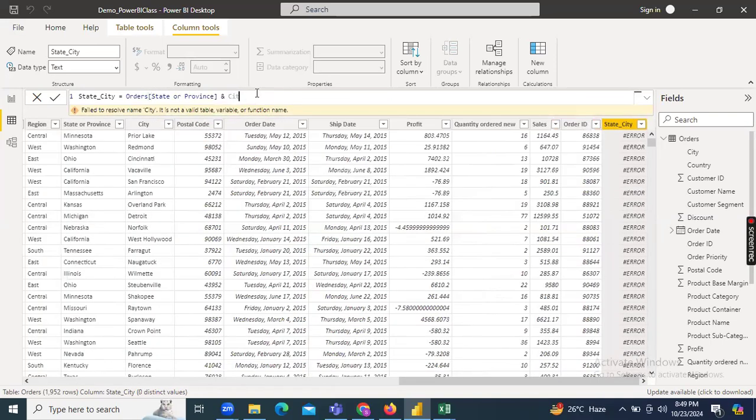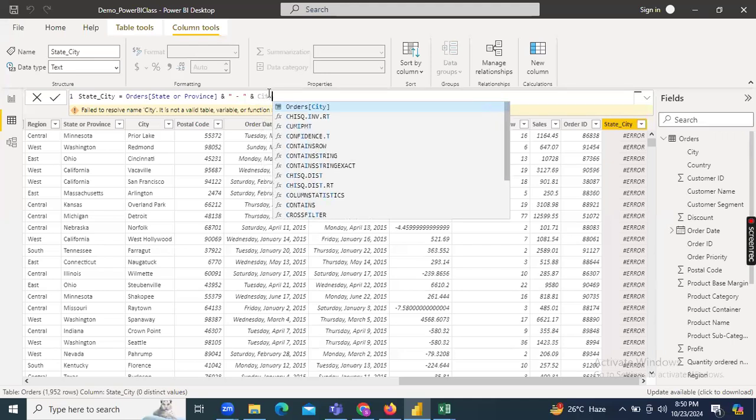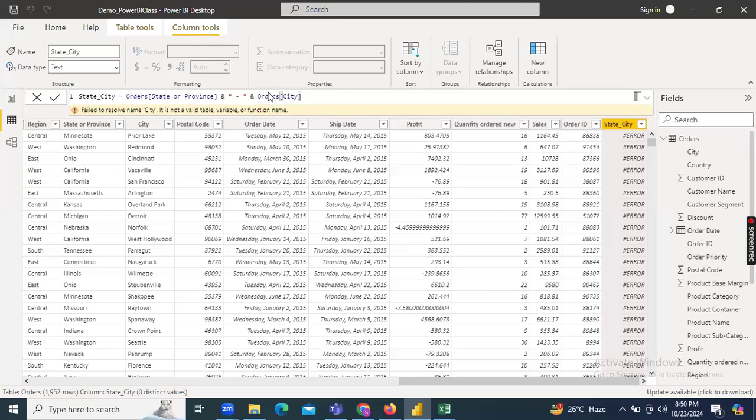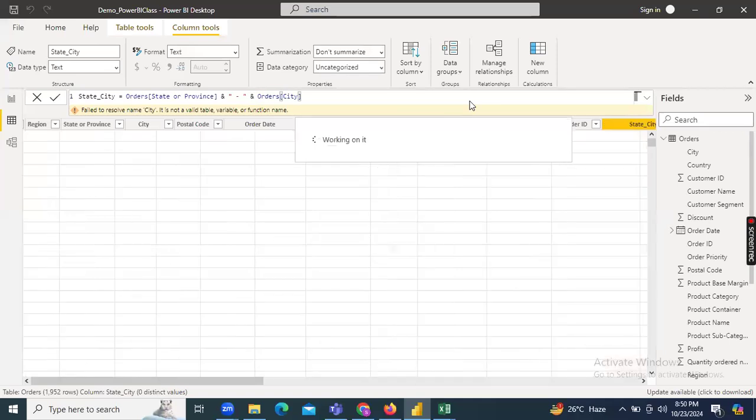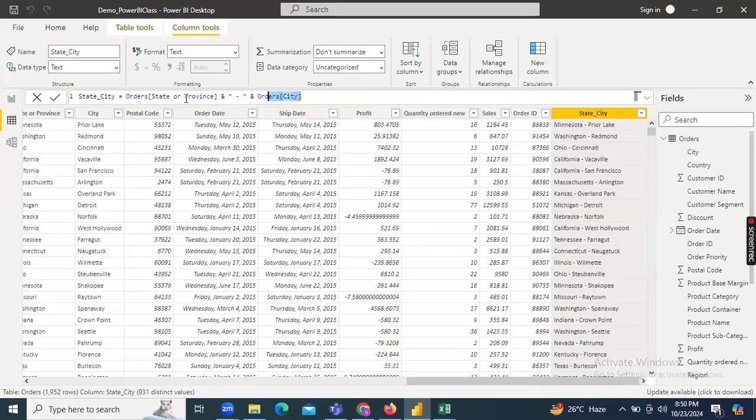So for that, I use double quotes and mention a hyphen in between, with a space here and a space there. Next, again the AND operator, and after that the city function I want to add. Okay, let's enter. See, this is like a formula, right? We are writing it for state city. Now observe, this is coming as a state, hyphen, and city.